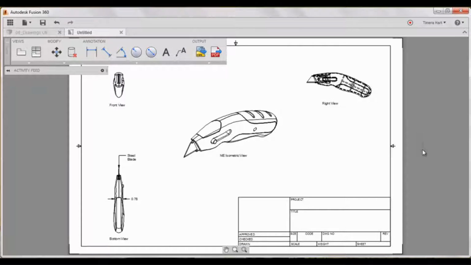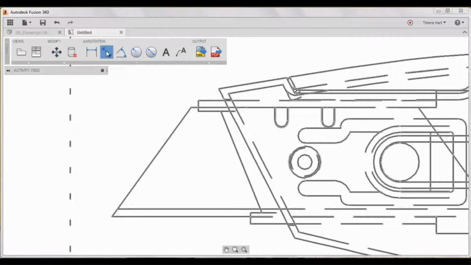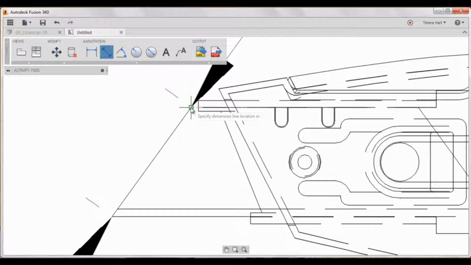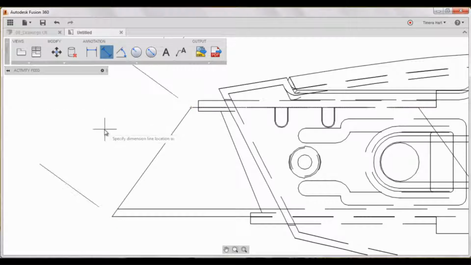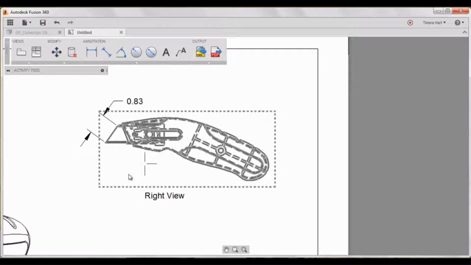So now I want to create an aligned dimension. I'm going to zoom into the right view, initiate the align dimension command, and select the first and the last point of the angle of the box cutter blade. Zoom out, and you can see that I have my annotation automatically created. I can pull it out to a desired location, click one more time to initiate the command.